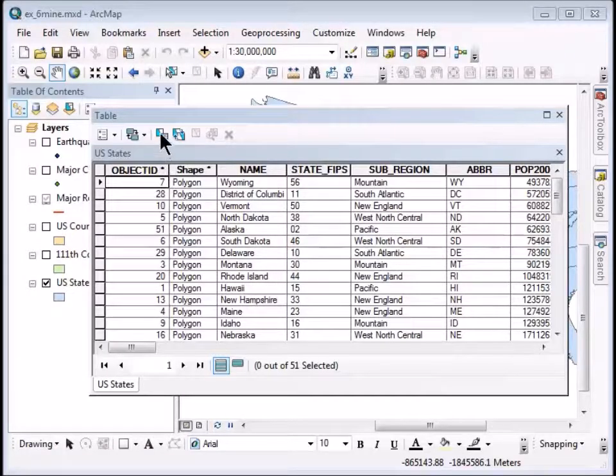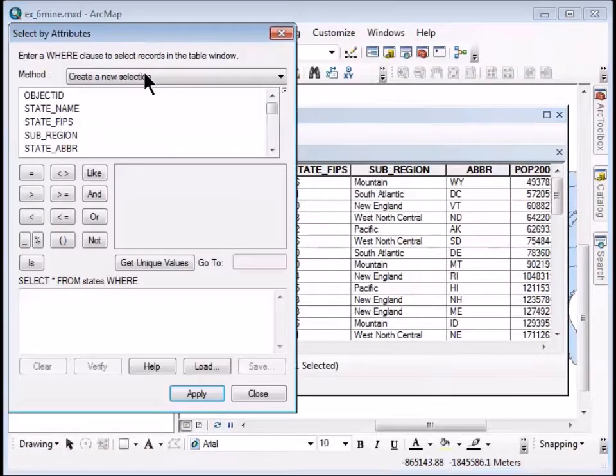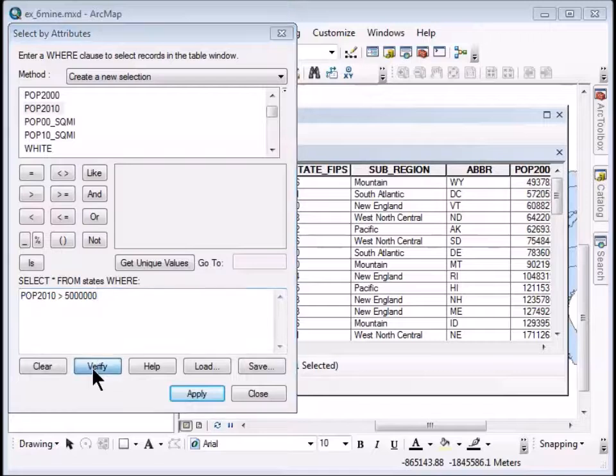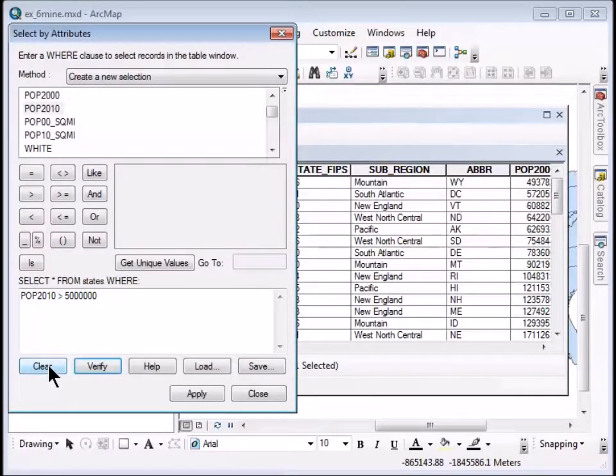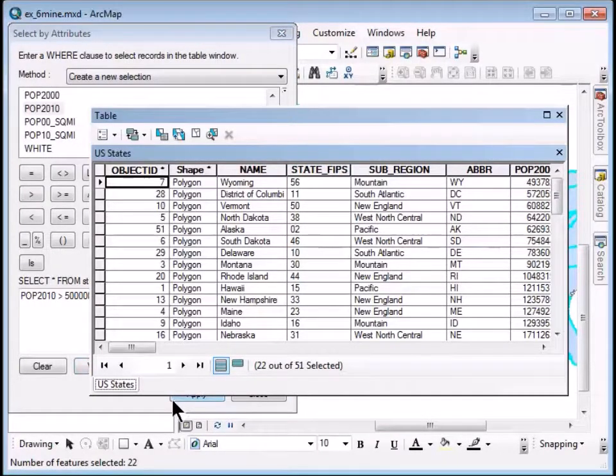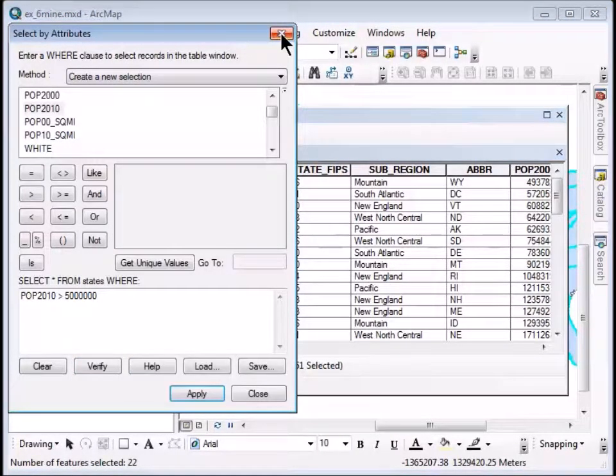In the table window, click on the Select by Attributes button. Find the field POP 2010 and double-click to enter it in the box below. Click on the greater than symbol and type the value 5 million. Click on the Verify button to make sure that you entered the expression correctly. If it's correct, click OK. If not, click Clear and try again. Click Apply to execute the query, and then close the Select by Attributes window.